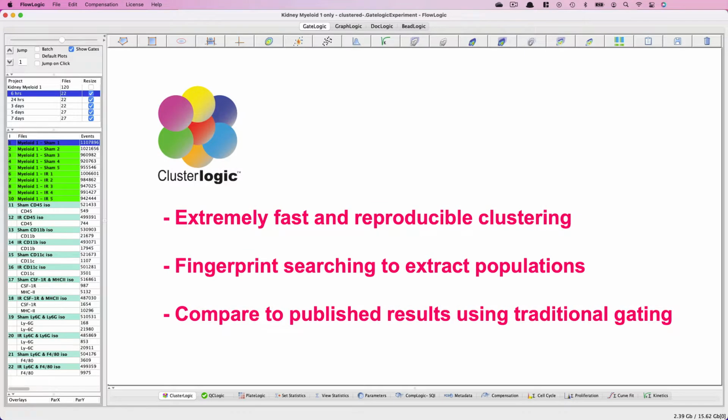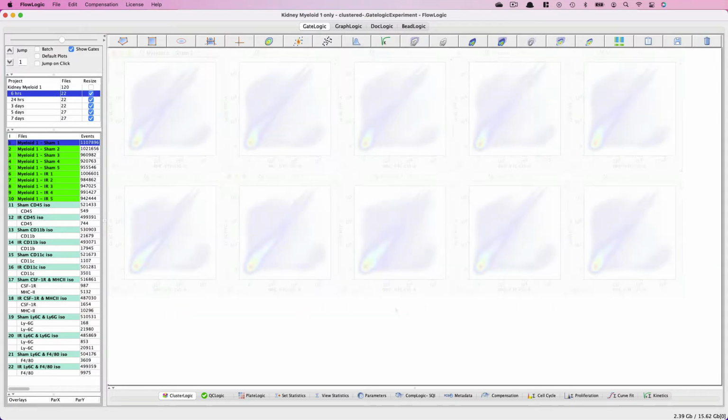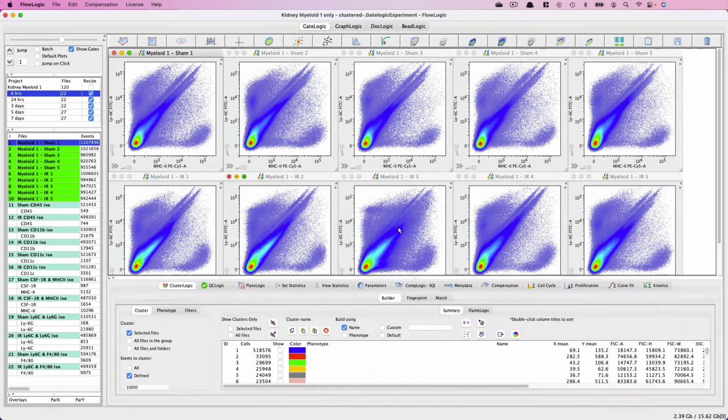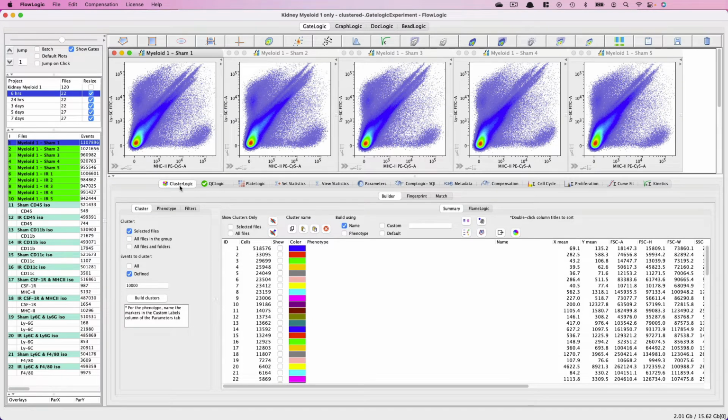Here I'll demonstrate the power of ClusterLogic's fast and reproducible clustering and its ability to identify and extract precise cell populations. In this quick preview, I will compare two populations identified with FlowLogic's cluster algorithm to those using a published gating strategy. Here we have 10 files pre-clustered on the full dataset of approximately 1 million events per file.